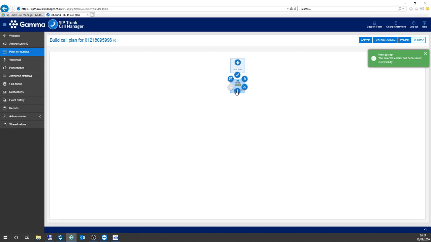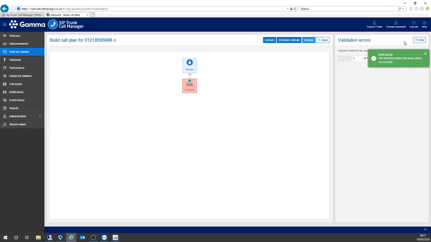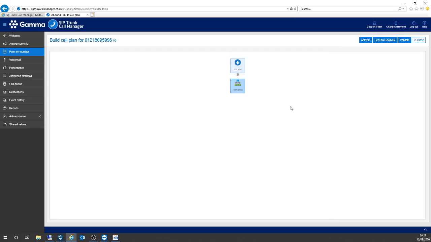Now I've got to add some additional nodes. Let's just do a quick check of what I was saying before. If I click validate now, it's going to give me an error, and the reason is because the hunt group has no child defined. That basically means that I've not given it any destinations. So if this call was activated just now, it wouldn't go anywhere, so the call wouldn't be answered. The system wouldn't actually allow you to activate this particular call plan because we've not finished it.